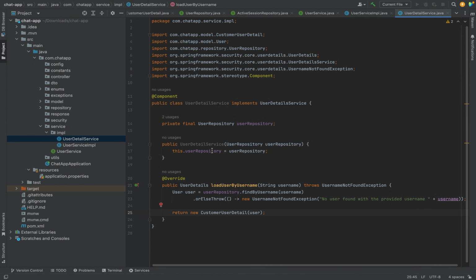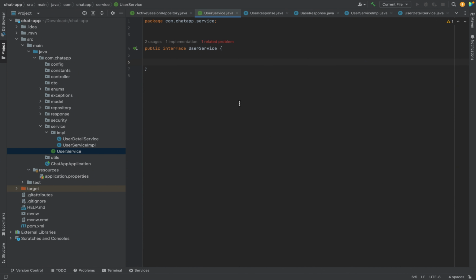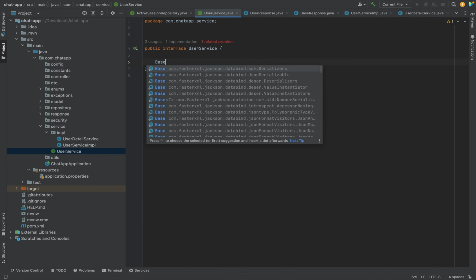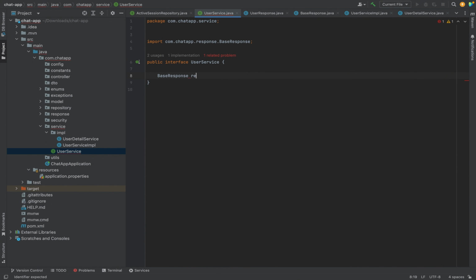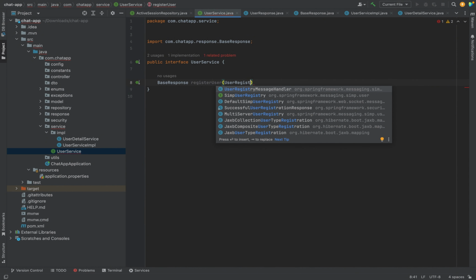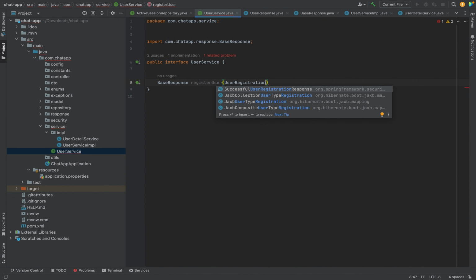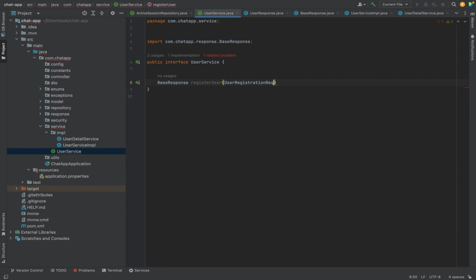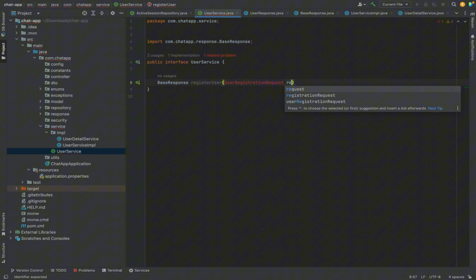So that's that. After creating the user detail service, the next thing for us to do is to create an endpoint that will allow us to register a user. So let's come to this user service, and we are going to say BaseResponse registerUser. This endpoint is going to take an argument of UserRegistrationRequest.